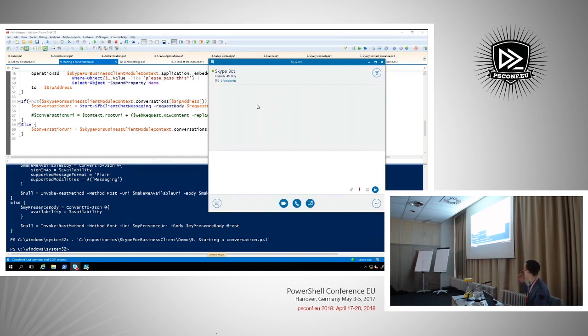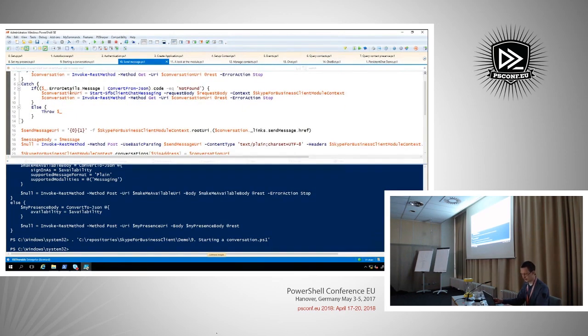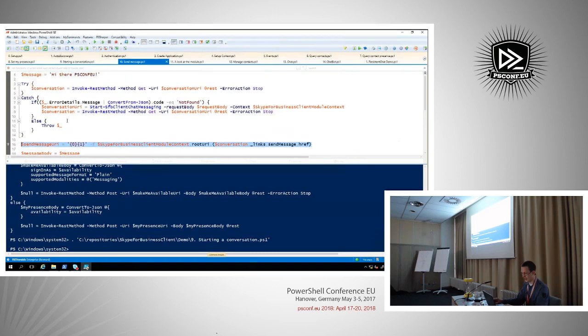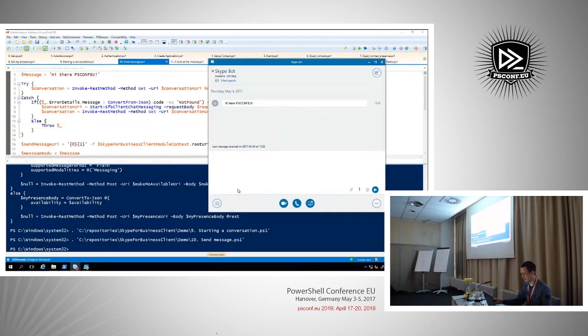But there are no messages in here yet. This is just setting up the conversation. So if we now look at sending the message, we will send, hey there, psconf.eu, and set up the message URI we got back from the conversation. So if everything works correctly, I should now have a message. Yes, okay. So that was a 10-step process to actually get a message into a window.